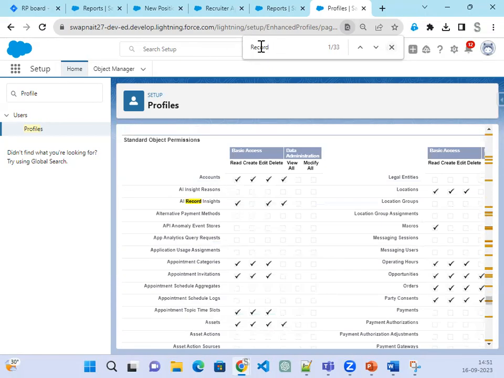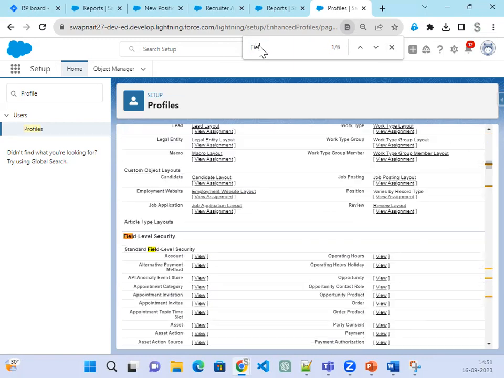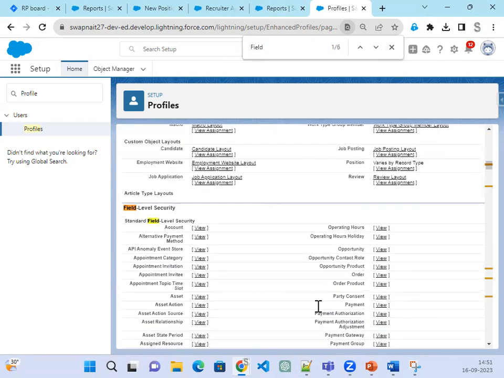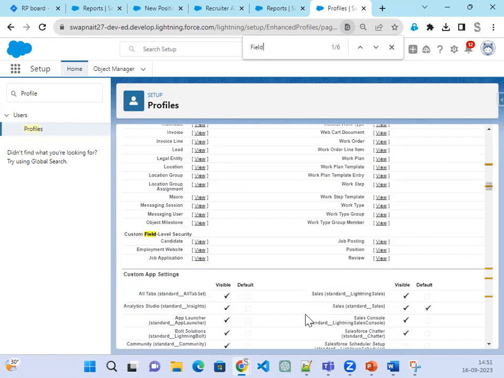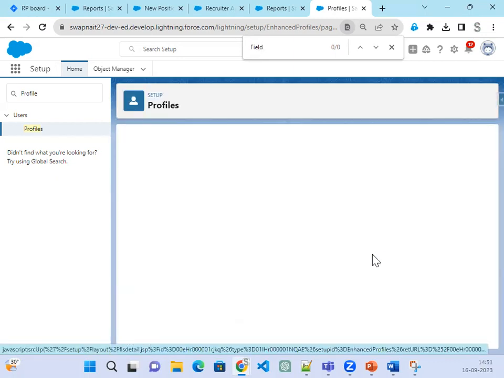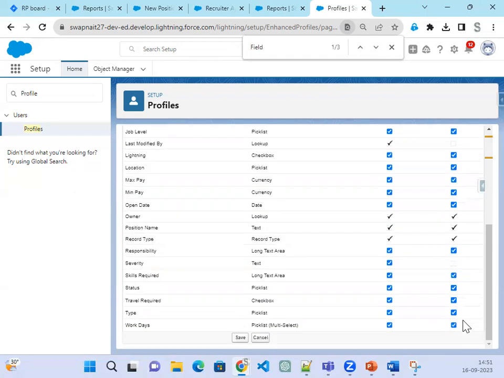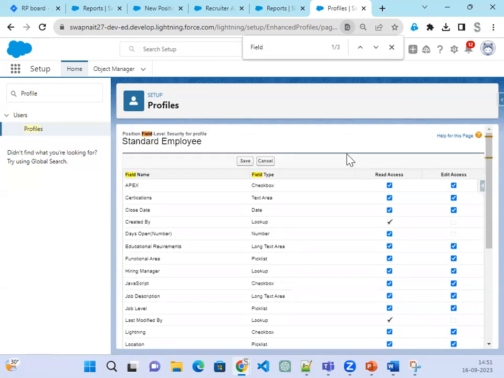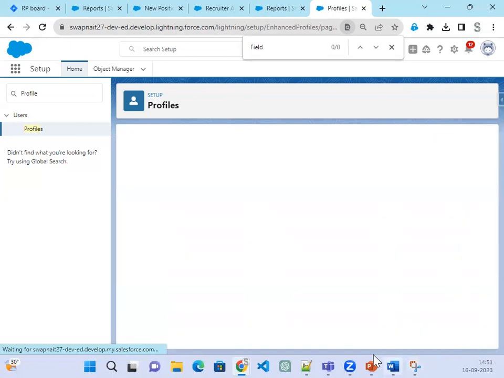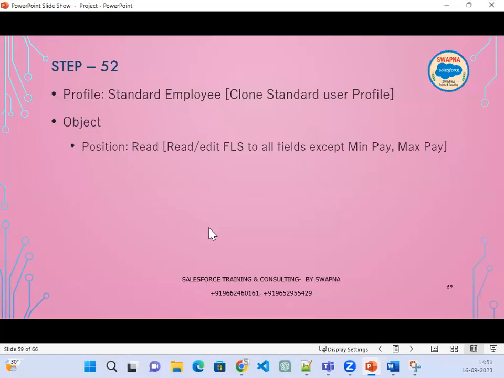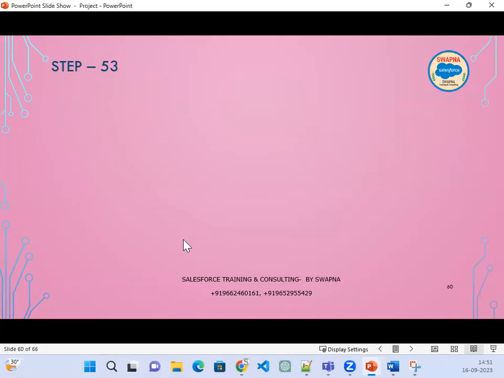Now let's go to the fields. Let's select the fields. And what are the fields we need to exclude? Minimum pay and max. Right. So for the position object, click on the edit. We have everything edit access, but we need to remove the maximum, minimum. Click on save. Fine. Step 52 is completed.